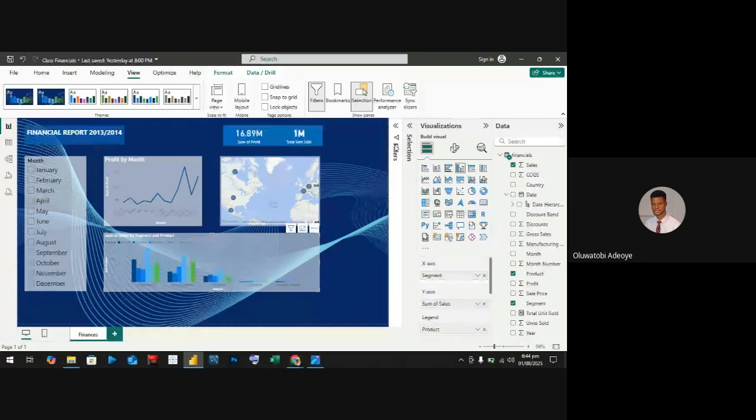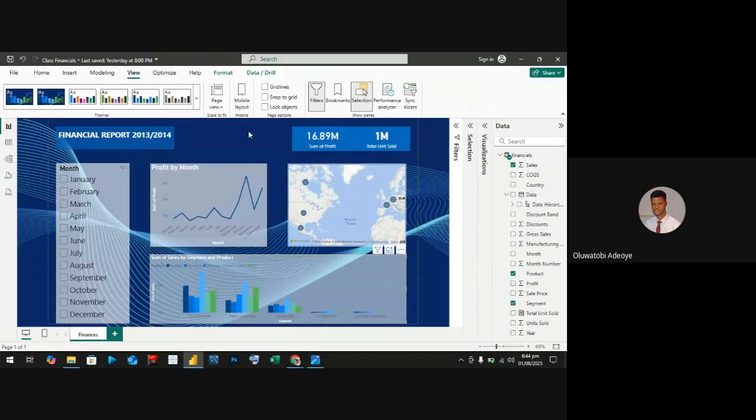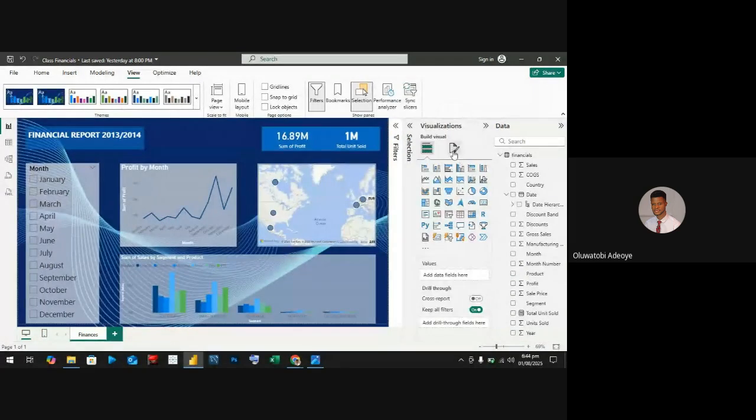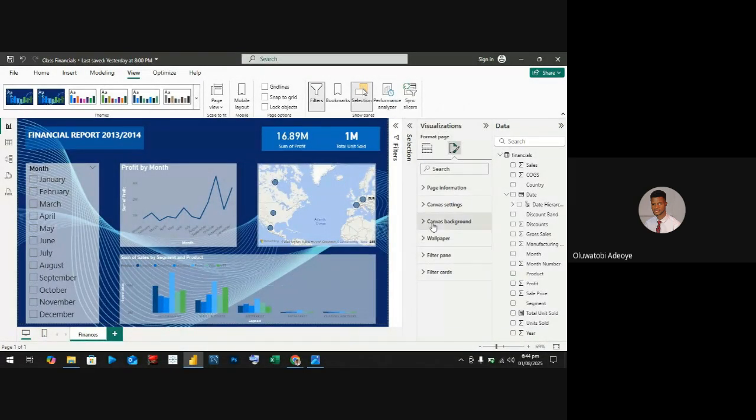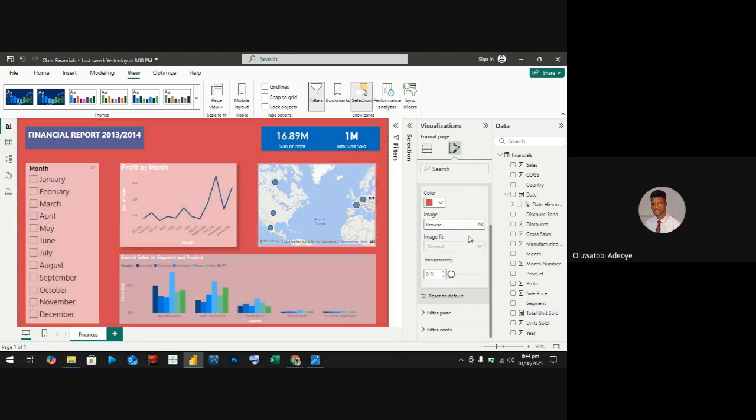Make sure you click out first. That means you are clicking on the canvas. If you go there, you see wallpaper here. Let me check my canvas background. Wallpaper here. Let's bring in an image. Cancel this, I'm removing that.